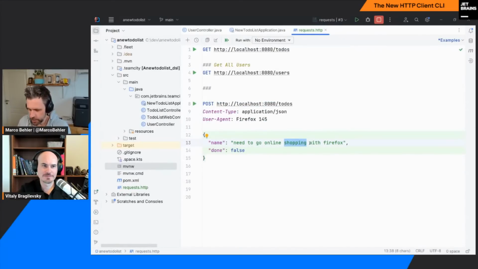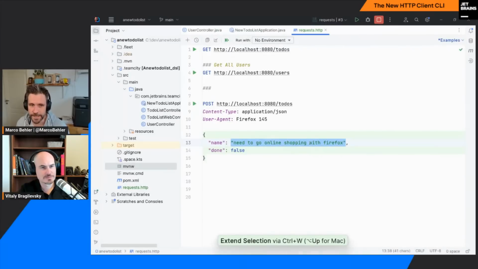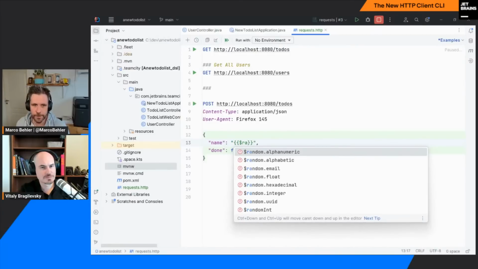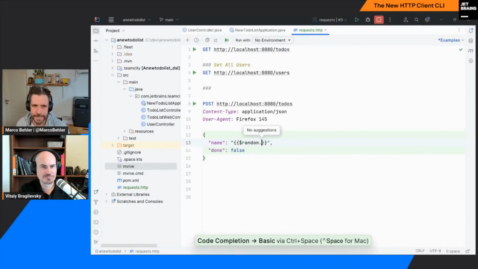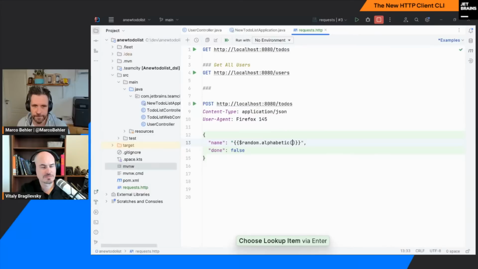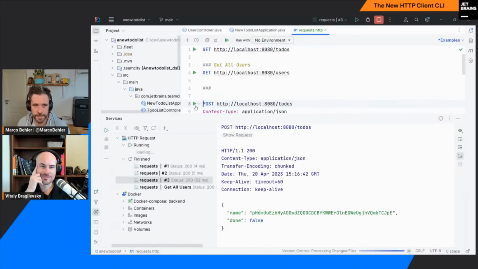Then, for people who already know HTTP client, I also want to talk a bit about new stuff we added. For example, we added a couple of variables you can use. Inside here, if you, for whatever reason, wanted to have a random string, you could have these curly braces, and then type $random. And then you have alphanumeric, alphabetic, email, float, hexadecimal, whatever have you. Let me just try alphabetic, maybe. I don't know, 50. Let's see what happens, right?